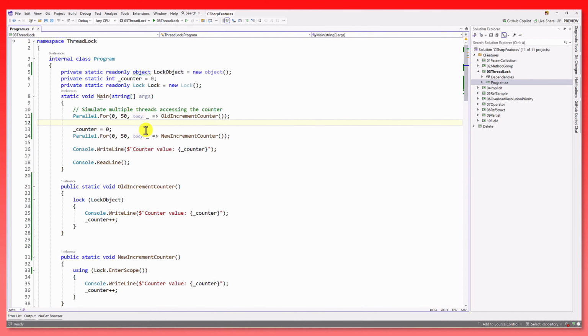Here I have written a sample program using Parallel.ForEach. There are 50 threads accessing two functions, one for the old increment counter, another for the new increment counter. First, let's look into the traditional approach.